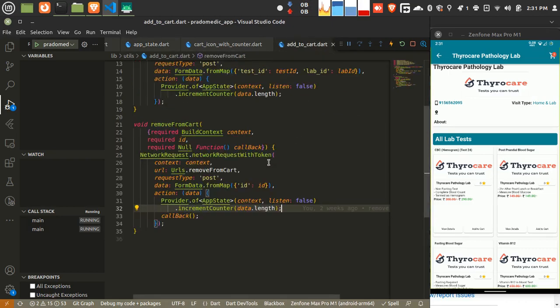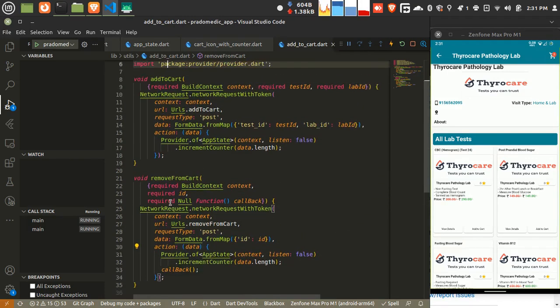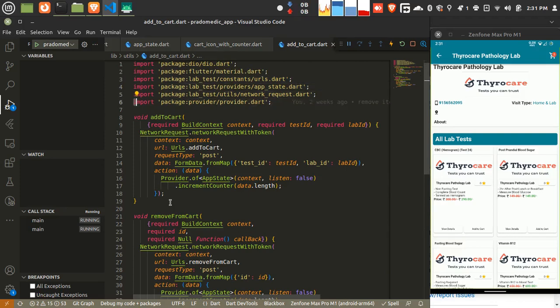Note that Provider.of, don't forget to import the package provider/provider.dart, otherwise it won't work.